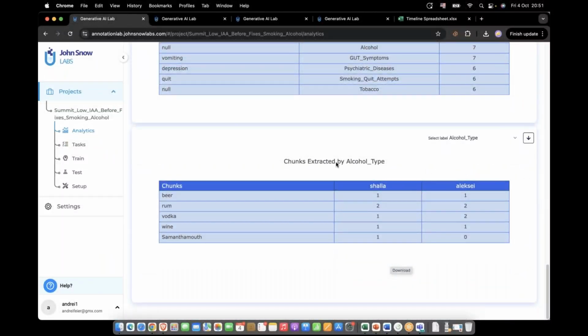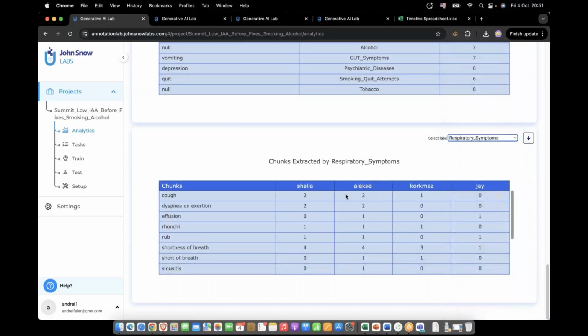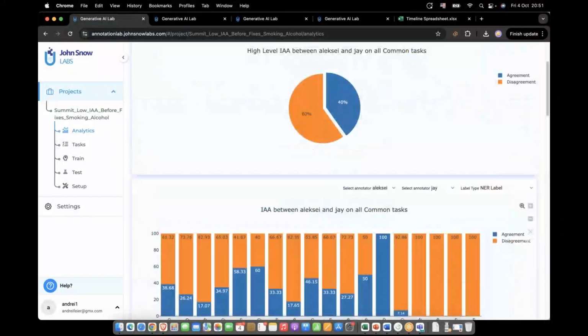And next, I can see the chunks extracted by each entity. For example, I'm interested in respiratory symptoms. And I can see that cough was extracted by Shalat twice, by Alexei twice, by Korkmaz once, and by J 0 times. If we have the same common documents, the extraction of cough should be the same, right? And it should be extracted as respiratory symptom. Then we discuss why this happened, and we take a decision.